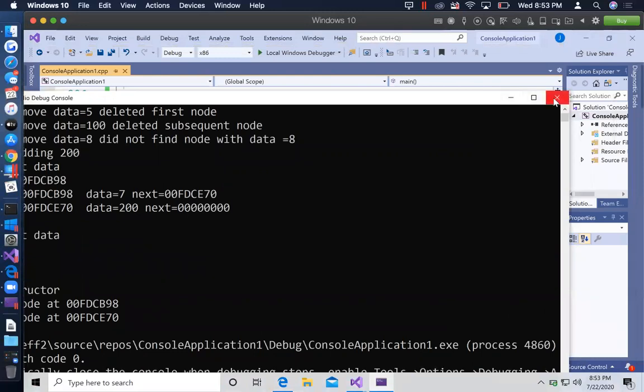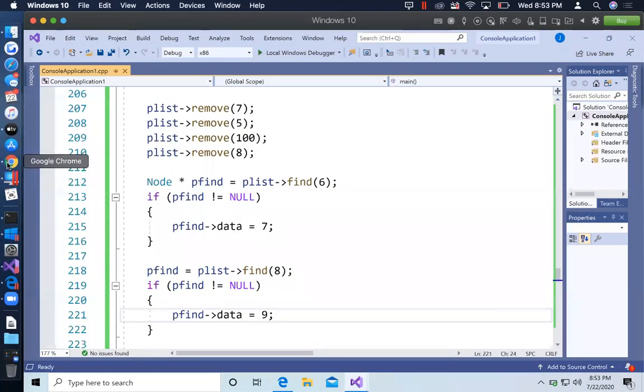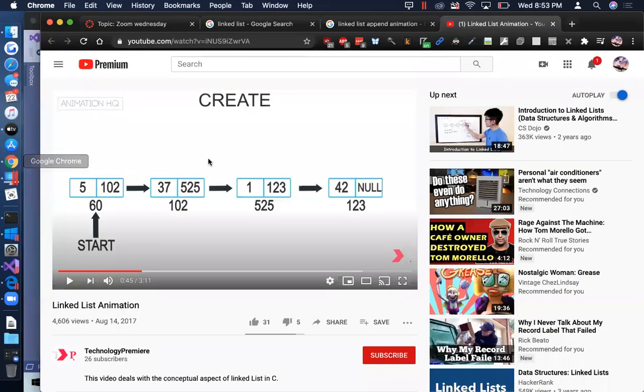Let's go find an animation for inserting into the linked list. I guess I could draw again. That might be enough. And I need to get the power cable. Okay, so annotate. What if you want to make a new one? What do you got to do?